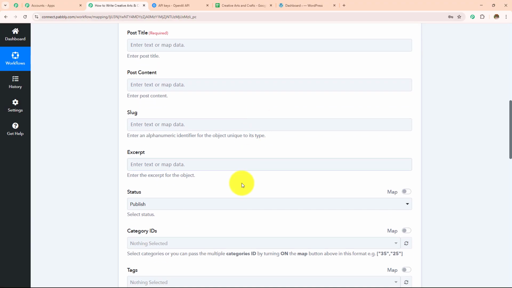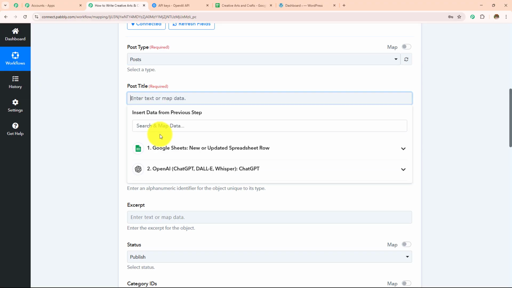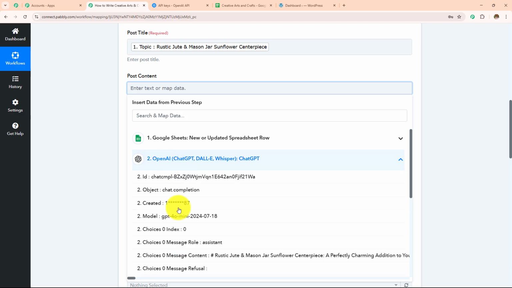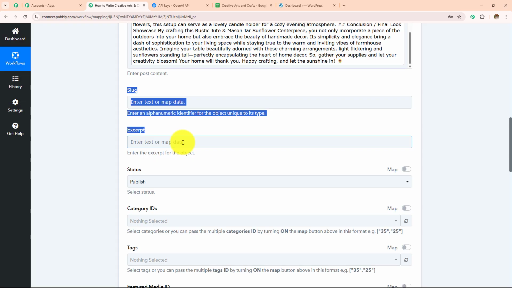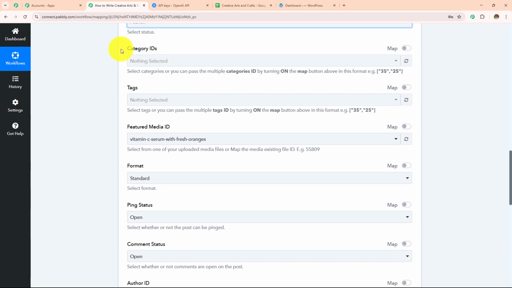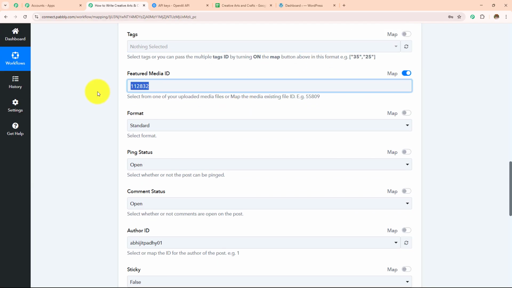And now I have to enter the rest of the details. So here I'm going to select my post type as post. I'm going to enter my post title as the topic. And then I'm going to enter the post content, which we have generated in this OpenAI. The slug excerpt are not required fields, so I'm going to skip this. The status remain published. The category ID and tags are not required fields, so I'm going to skip this. In this featured media ID, I'm going to turn on this mapping button, remove this ID, and keep this field blank. If I select a field, it will become static and it will keep posting on all of my articles.